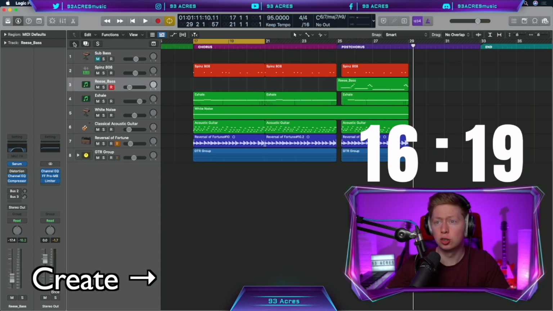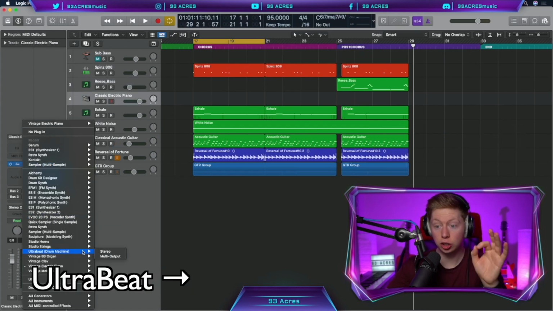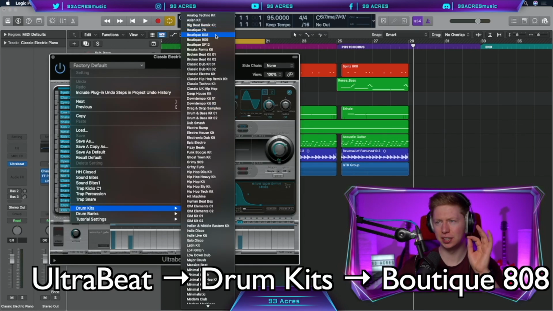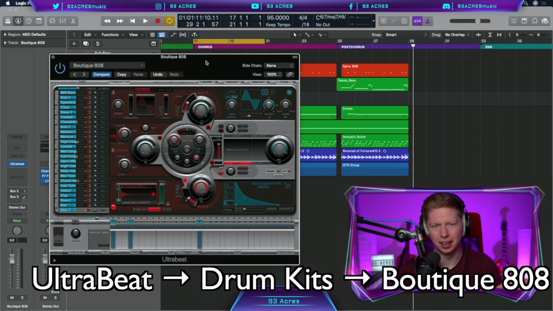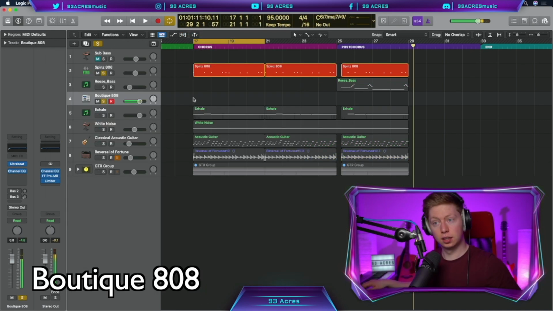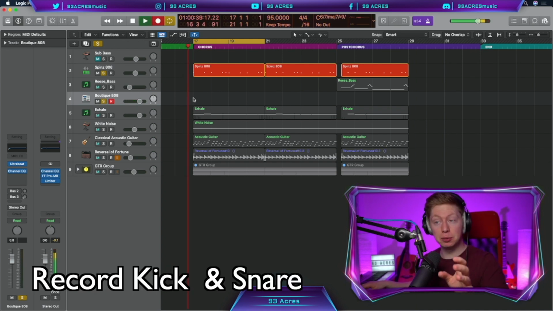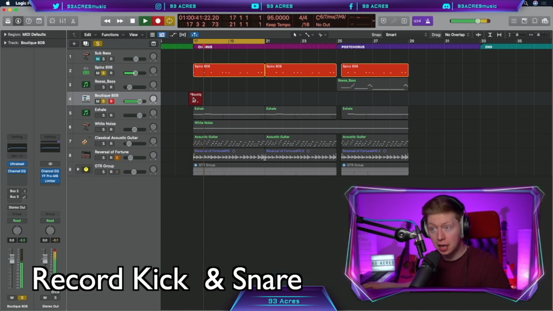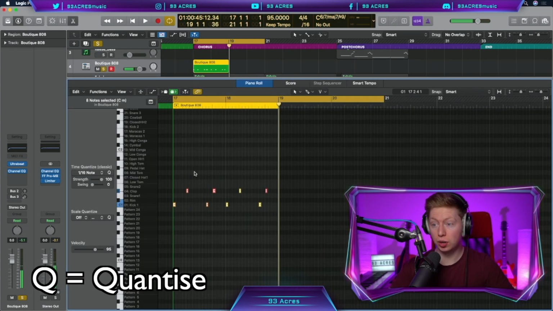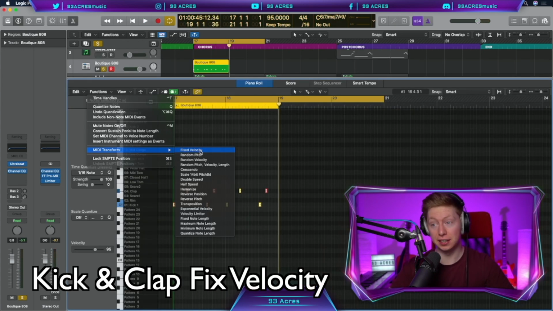But we need more rhythm, so create software instrument, open up UltraBeat, drum kits, and it sounds like a boutique 808, or in that ballpark at least. Yep, that'll do. The kick and claps go like kick, clap, kick, clap, kick, clap, kick, clap. Perfect. Q to quantize those. Functions, MIDI transform, fix the velocity.